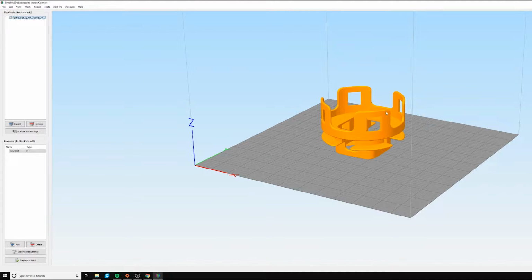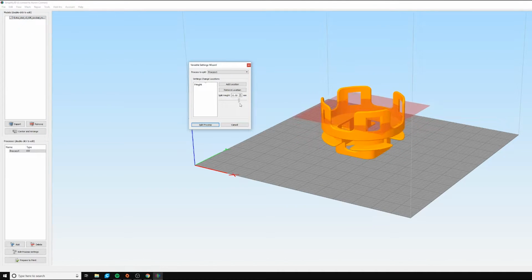Okay, so we've got the model into Simplify 3D, and what we want to do is split it so the bottom half can be printed at 20% infill and the top half can be printed at 100% infill. So you should have your process set up with the profile you want to use, and then all you need to do is go up to Tools, Variable Settings Wizard, and you'll see a red square appear. This can be moved using the little slider, and this is where we're going to split the model. So we're going to split it at 36 millimeters.